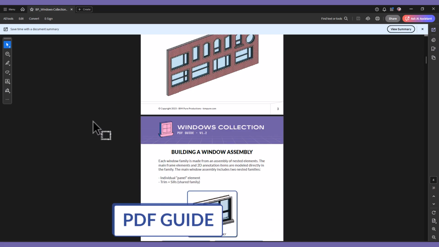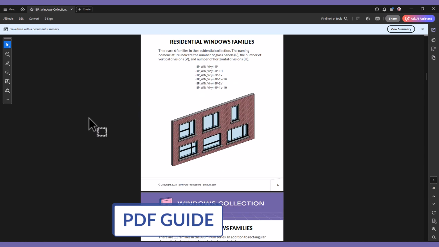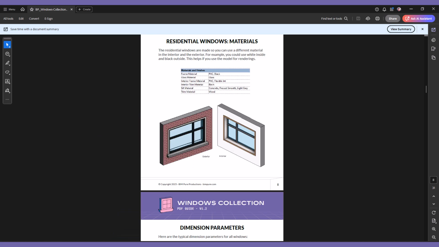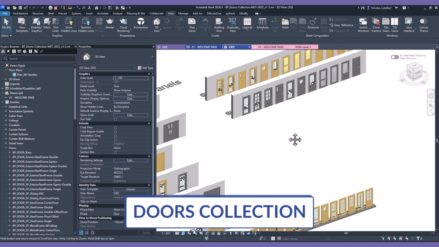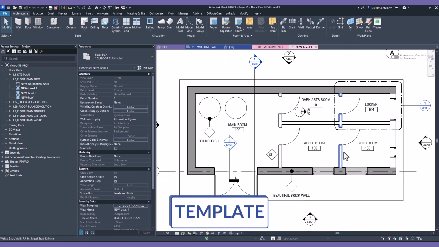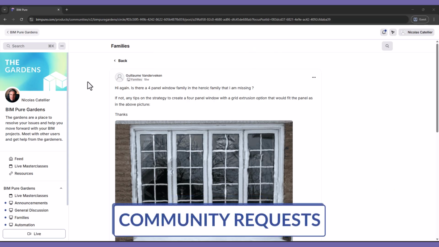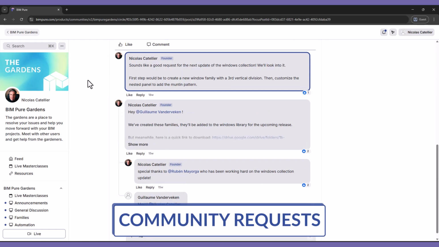The windows are available in both metric and imperial units and include a PDF guide on how to use the collection. BIM Pure also includes other downloadable Revit files, such as our doors collection and our pro template. You will also get access to the community and request specific families.